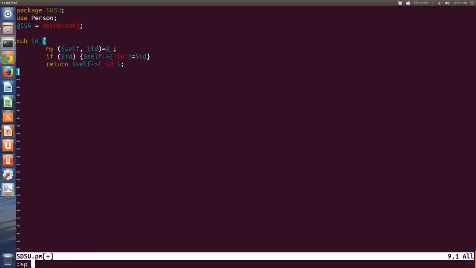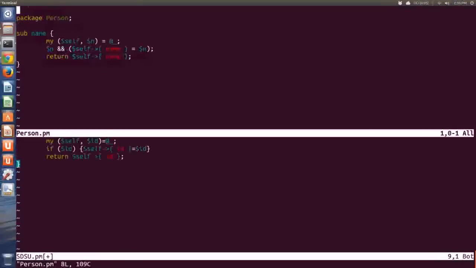Okay, let me just open both the SDSU and the person. I want to add one thing I forgot to add. In Perl, all of the packages should return true. The way to do that that's really simple is just add a 1 at the end of the package. That way it always returns true.